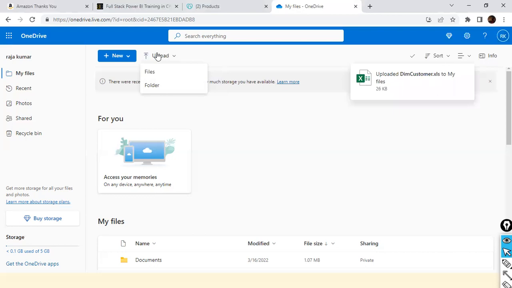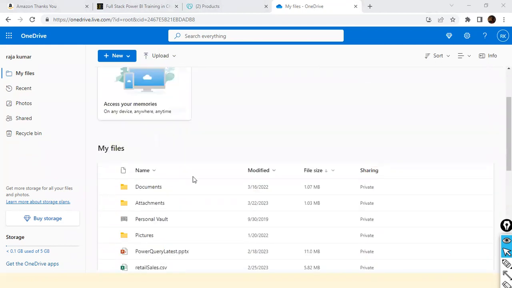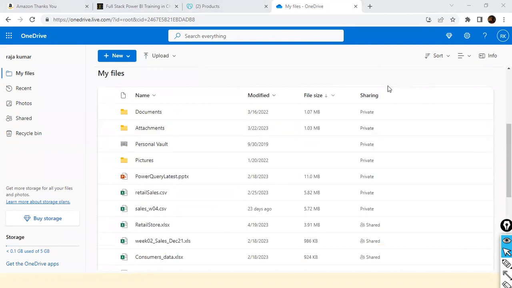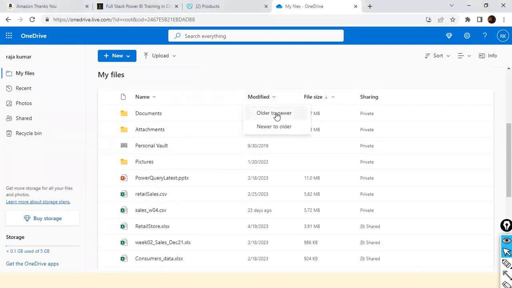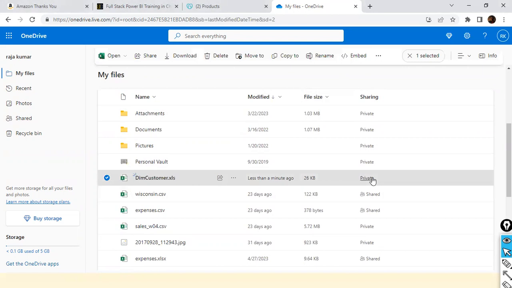Or you have an option called upload files. Look here, it uploaded. If you drag and drop, look here, it says uploaded dim customer to my files. If you scroll down here, you can see that the dim customer file has been loaded. Instead of searching, look here, dim customer.xls, less than a minute ago, with the size of the file, and the sharing is private. You can change it to public also.